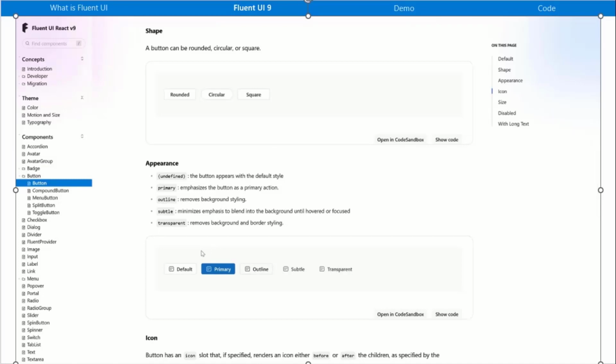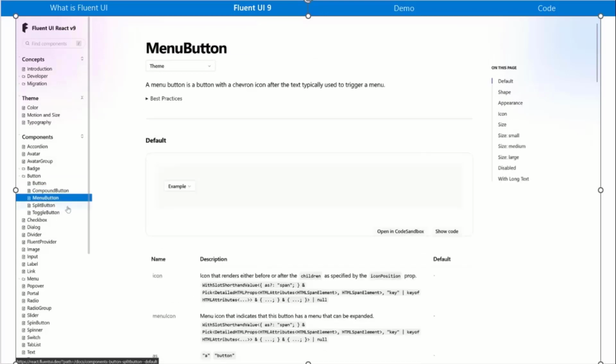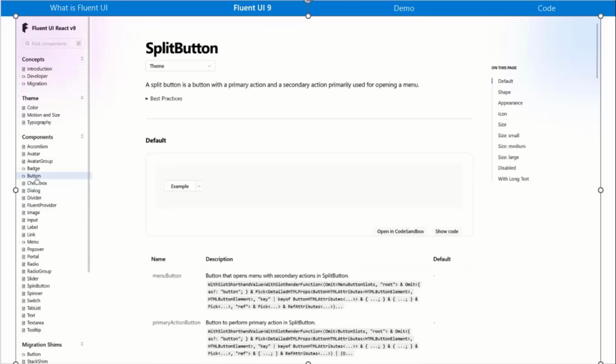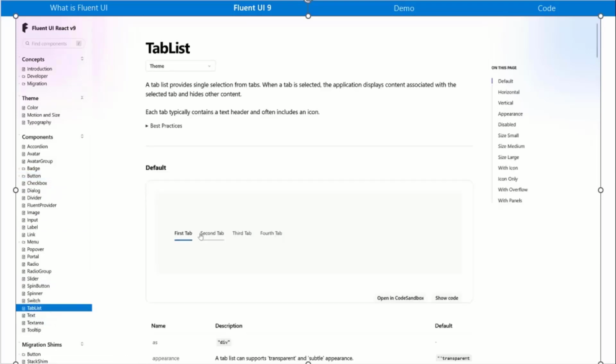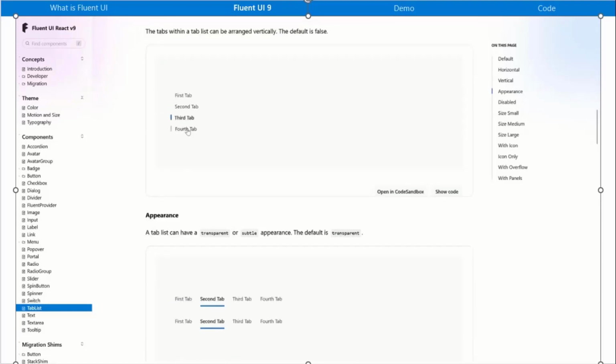So this is what it looks like. These are the buttons. They're a lot more styled around Windows 10 and 11. You've got your compound buttons, your split buttons, your toggle buttons. You've got your tab list in here as well, and as you can see, it looks a lot more like what you get with Windows 11 and the styling around that. We'll go through what the vertical appearance looks like.